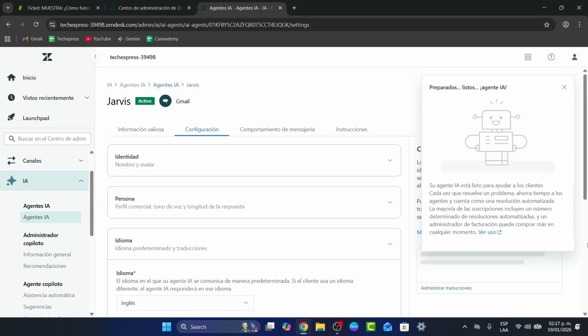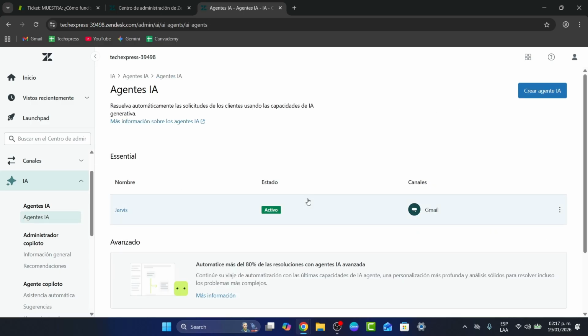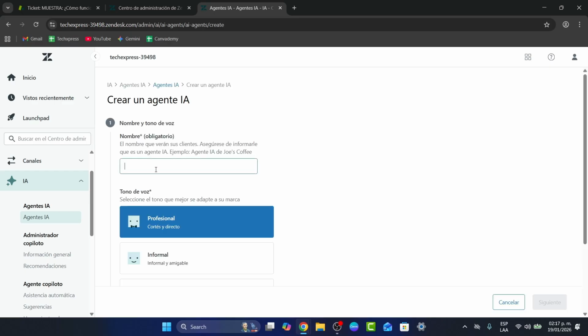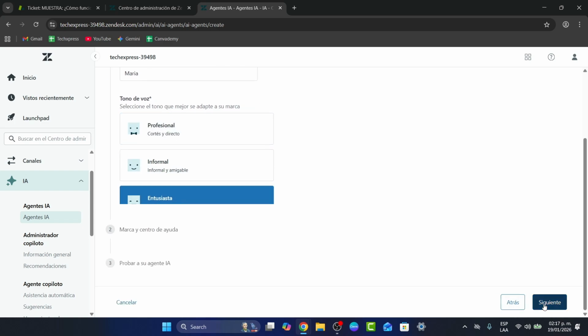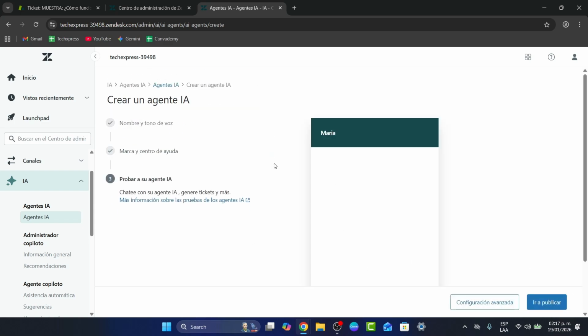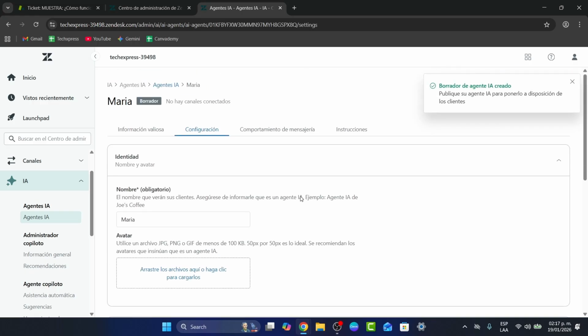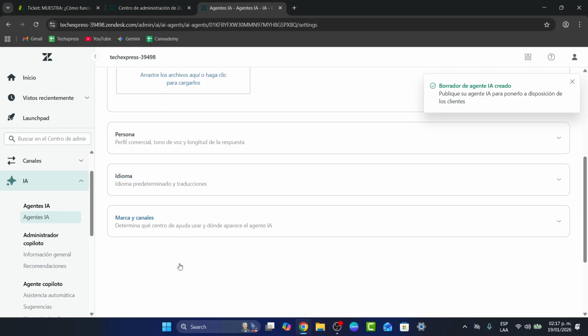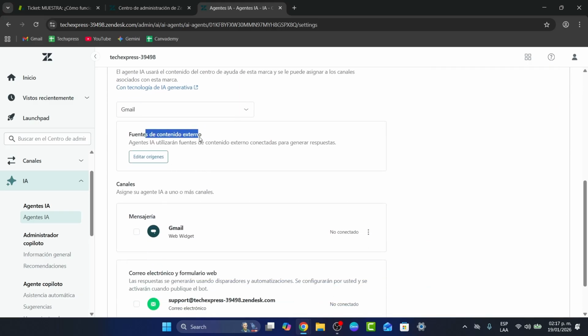Now you can resolve with actions. In 2026, you can focus directly on your AI agents. Let's say I go for AI agents here, and I go for create a new AI agent. You can give a name to your agent, for example, let's say Maria, and you can change the tone to enthusiastic. Let's go for next, and you can try out your new AI agent. You can now have an advanced configuration, such as checking out the persona, the language, and where it has to be focused.